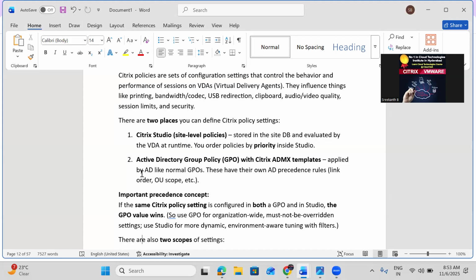Then here there is one small question. I have the same setting, but there is a conflict of values: in Citrix Studio I disabled it, and in the AD group policy, for the same policy, I enabled it. If I do it like this, can you guess what behavior we are going to get?